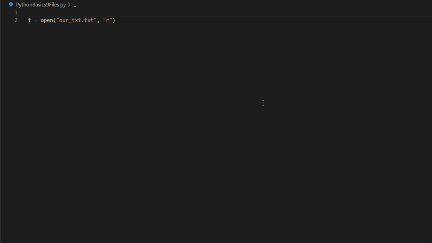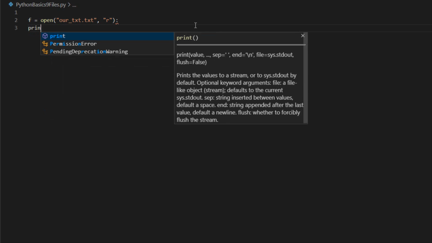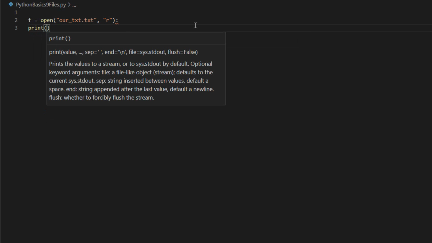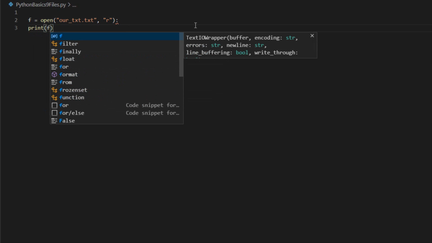Okay, now that we have our file, we can do things with it. The most simple thing that we can do is to read the entire contents of the file. How we can do this is using print, because that gets us to have it outputted within the terminal, and then f, which is calling on the file variable that we just made, and .read.